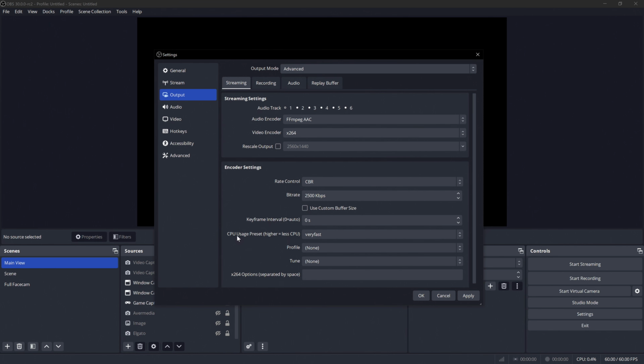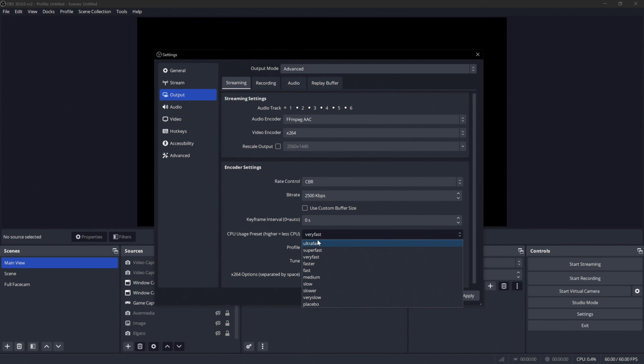So that was kind of the thing. And then there are these CPU usage presets where higher equals less, meaning ultrafast up here is going to use the lowest amount of CPU. And the slower you go, so you can see down here, faster, fast, medium, slower, very slow, etc., the lower down on the list you go, the more CPU intensive it gets.